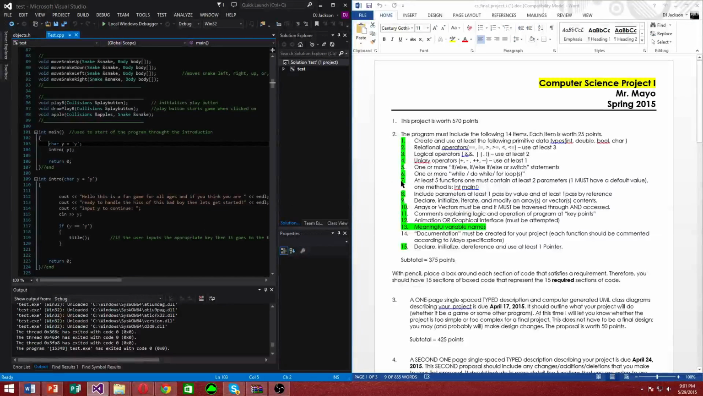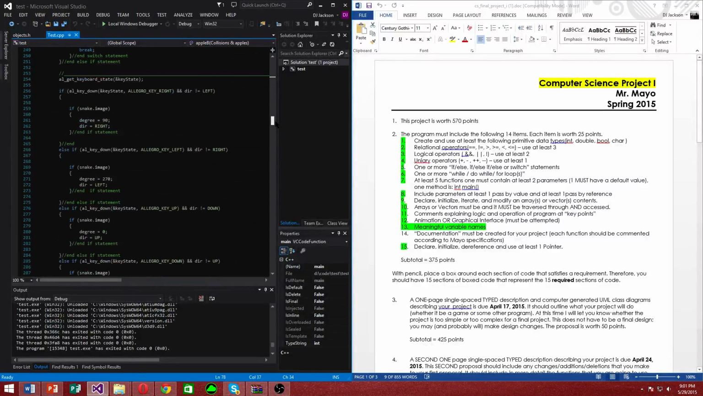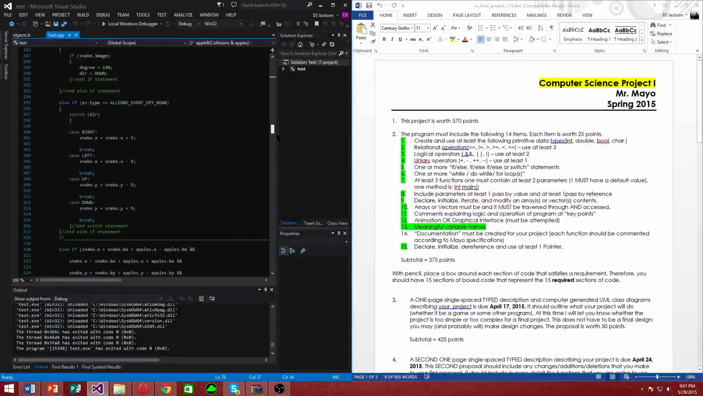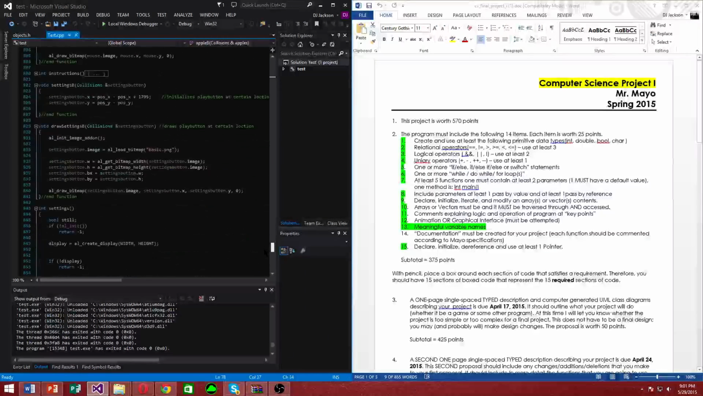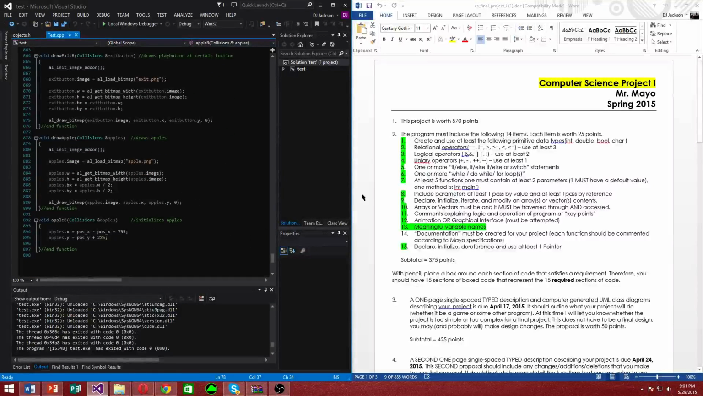Include parameters, at least one passed by value and at least one passed by reference. Once again, we could pull up another prototype. Here's apples B collisions. There's a parameter. We go down to the function. What was it again? Apples B. We go down to the function. Apples B. And what does it say? Pass by value and at least one pass by reference. Apples, and I bring in .x, .y from apples. So there you go.